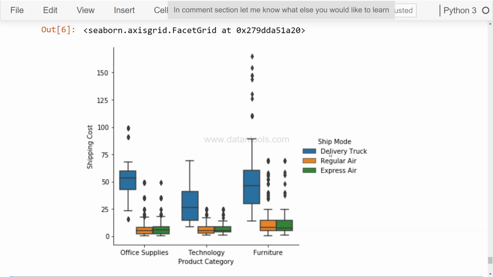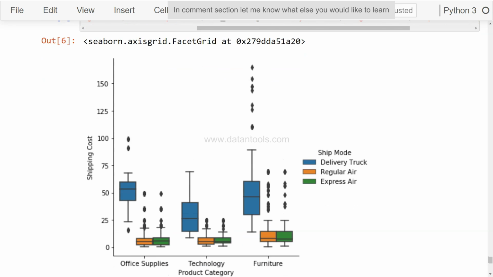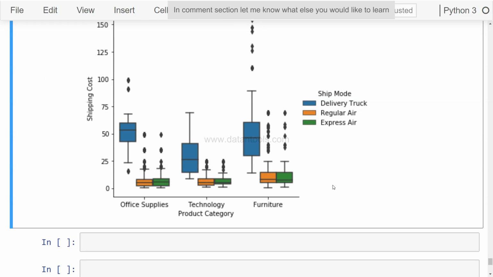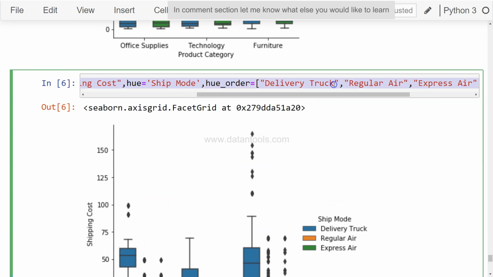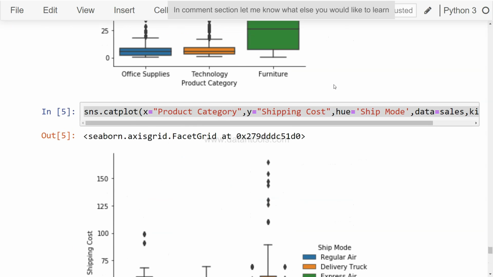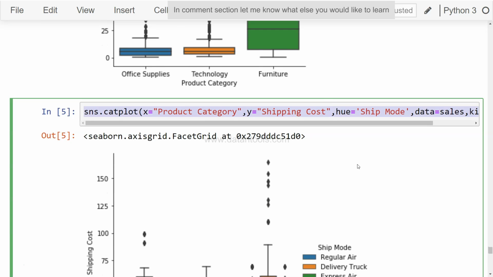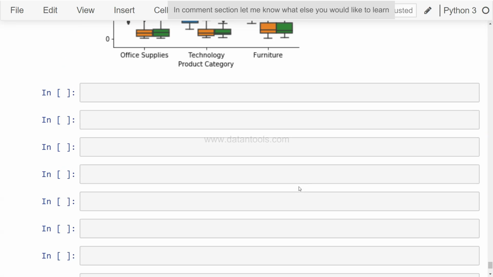So yes, as you can see, you have formatted the chart based on the request you got: the delivery truck should come first, then the regular air, then the express air. All right. Now, after this, let's say you get one more requirement. They told you that this chart looks good, but they want to evaluate all these three categories independently from the presentation perspective. So what you can do is you can come over here, or maybe not this one, but maybe this one, because I don't want order in that case.